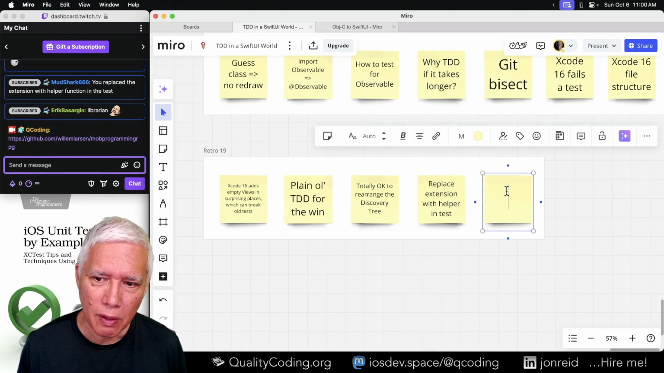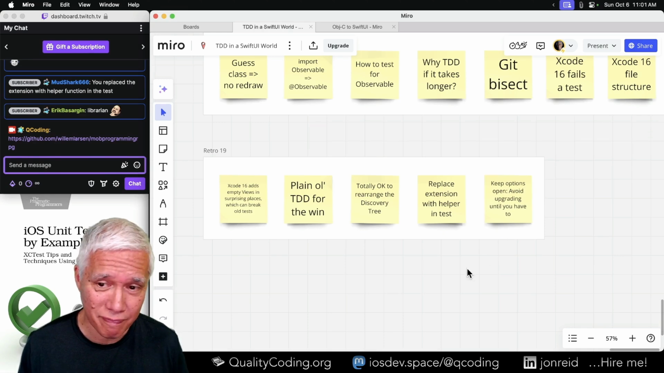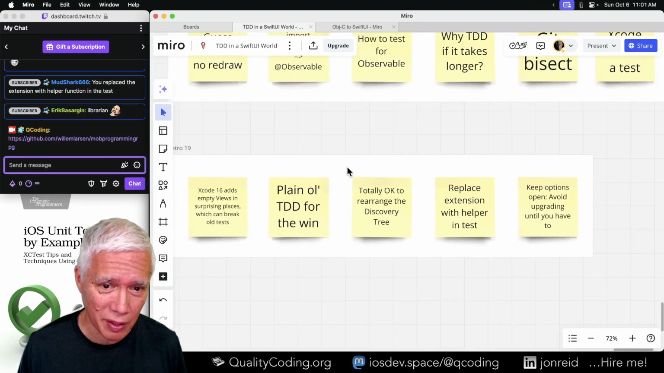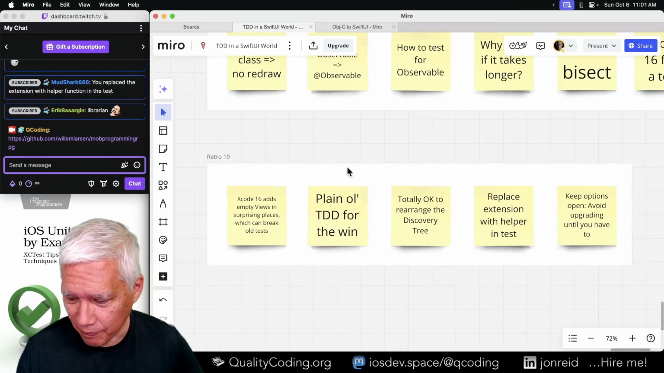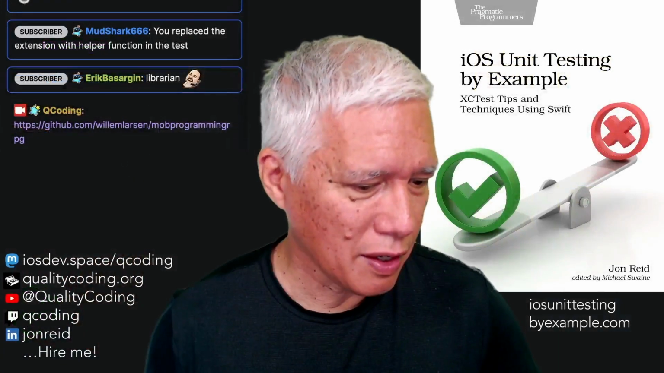Also, avoid upgrading until you have to. And that's to keep options open. Otherwise, we can't say, let's try it in Xcode 15. All right. I think that is a wrap for today.